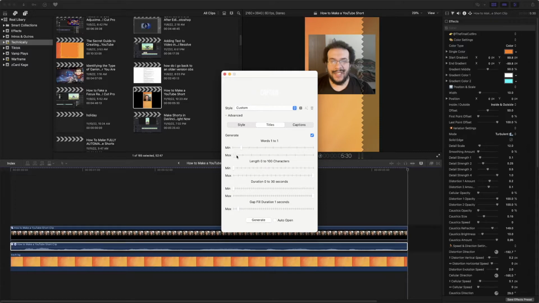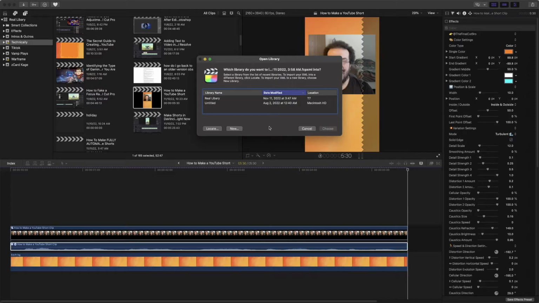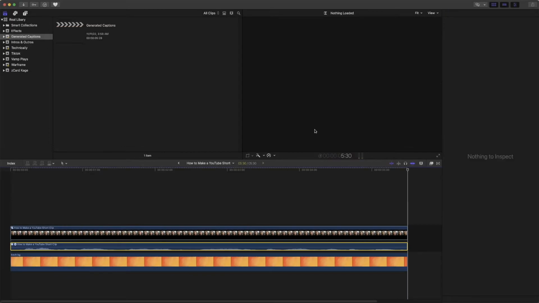It lets us pick how many words we want per line. You can also pick captions, but I turn that off. Afterwards, just hit generate. Hit save to save it to the computer. You can delete the save afterwards, it's not really a big deal. Then you pick which library you want to put them on. Real library is my main library, so that's what I'm going to choose.